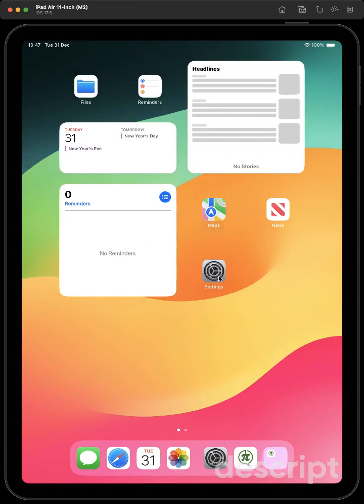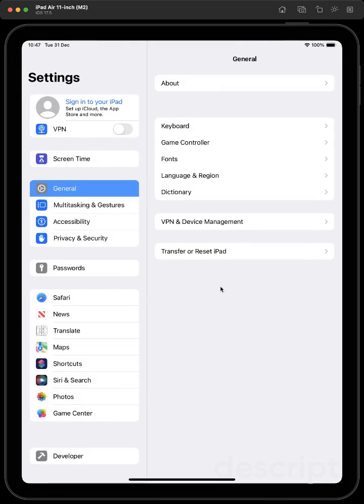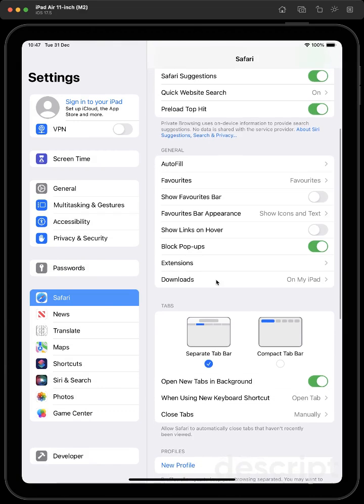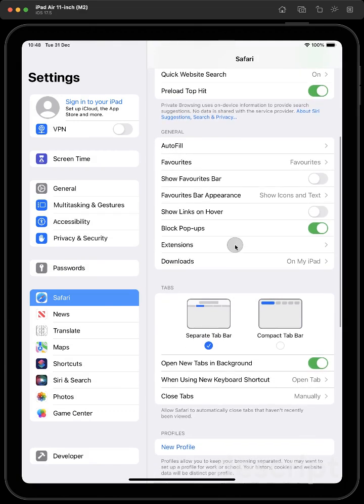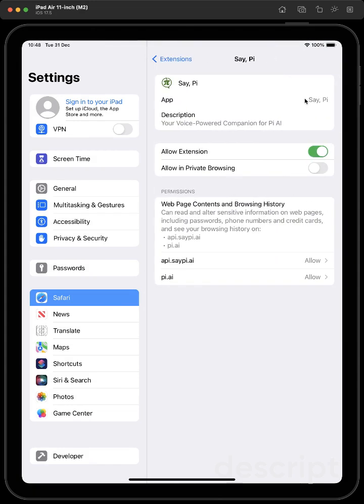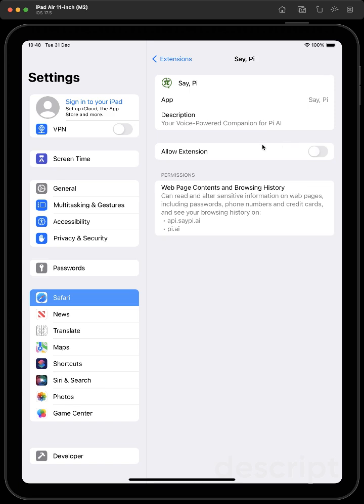Okay, here's the settings app, it's the gears icon. Here we're looking for the Safari application. And in Safari settings, we're looking for extensions. You can see that the SafePy extension is here. It's listed. We want to go down here, and initially this will be turned off, so we want to turn it on by saying allow extension.